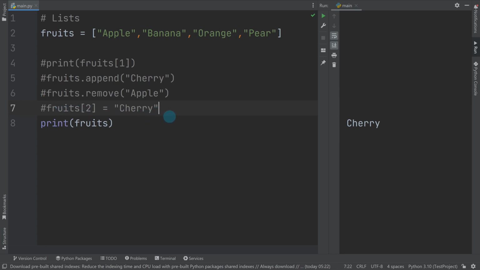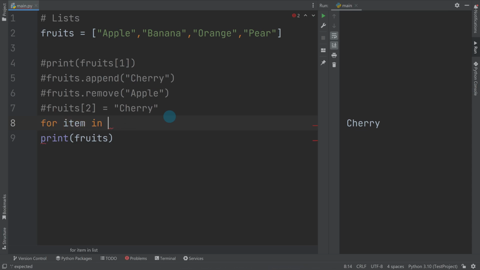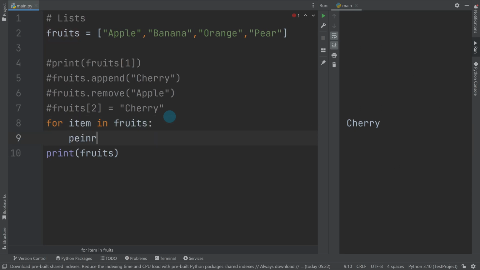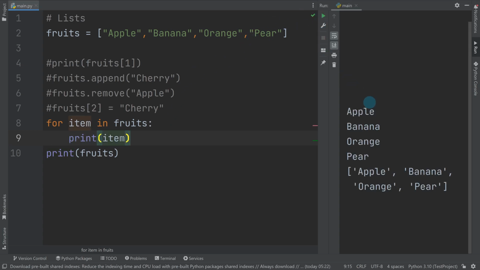I can loop through my list. I think I showed you this before, but I could do for item in fruits, print item. So then look, that's printing them one at a time. And this here at the bottom is just what's on line 10 at the minute, where it's printing the entirety. So I can loop through my list.